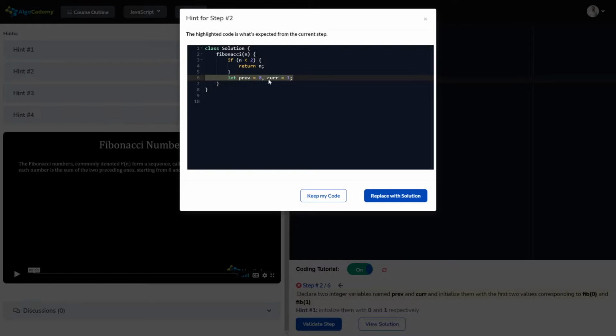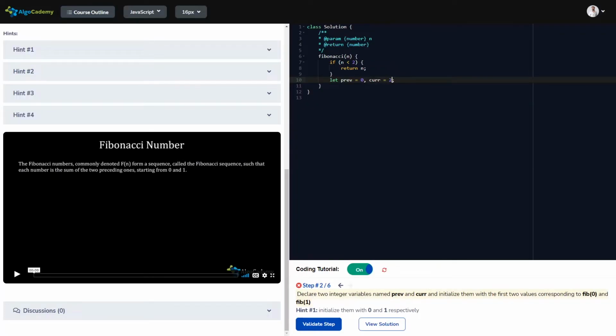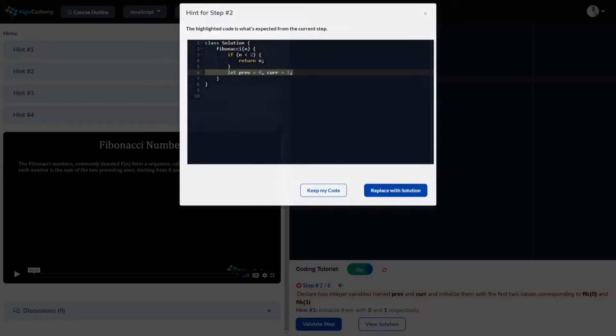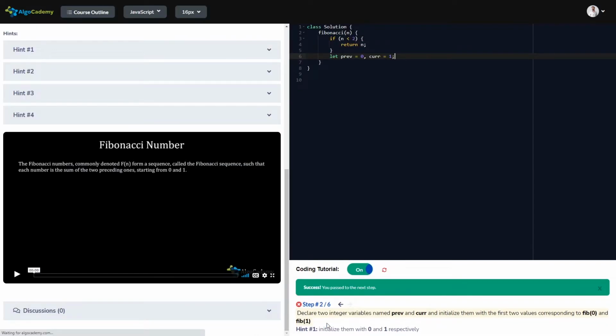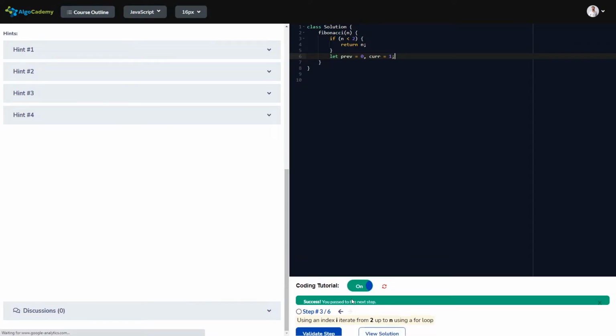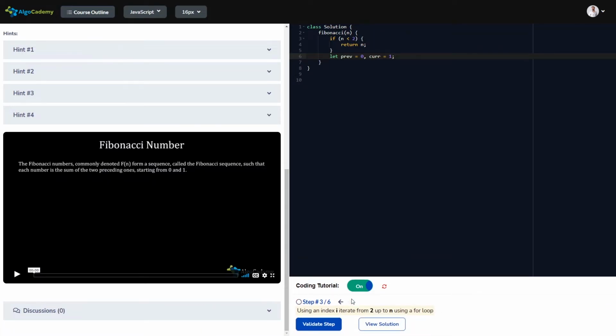Prev is 0 and current should be 1. Okay, I can keep my code and change this 2 to a 1, or let's say I don't keep my code and I want to replace it with our solution. It did it, now I validate again, and it's a success. Now here comes the interesting part.